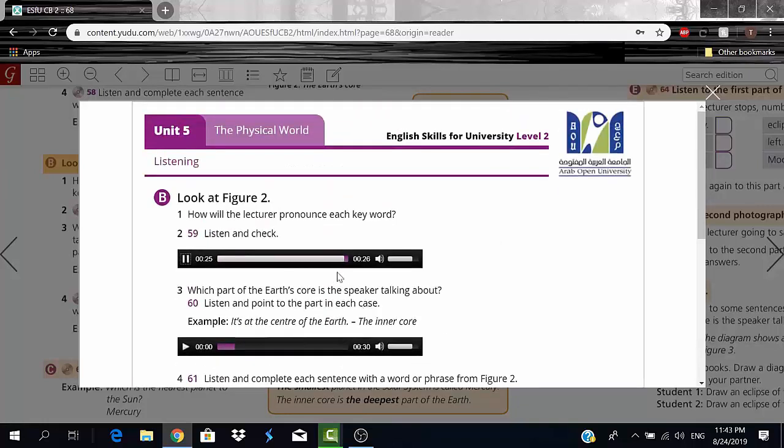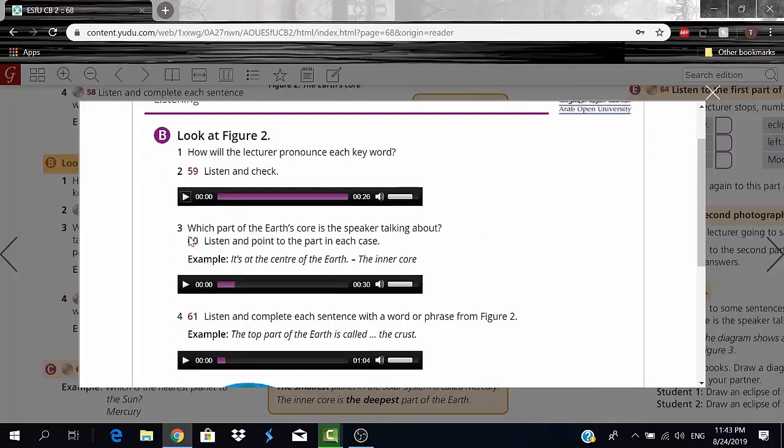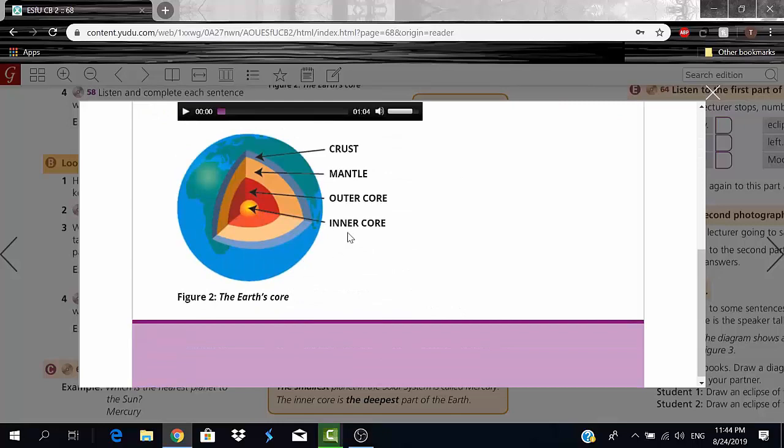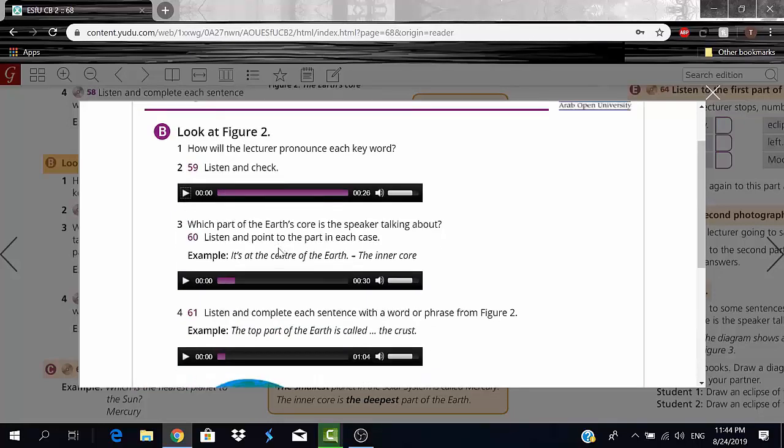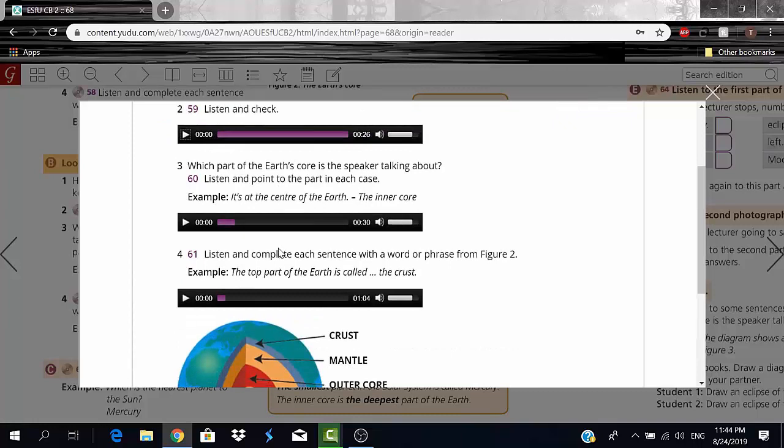Alright, so this is how the lecturer pronounces those keywords. Alright, so now let's go to number 3. Which part of the Earth's core is the speaker talking about? Okay, listen and point to the part in each case. Okay, so let's have an example of what to expect right here. In the audio, we're going to hear stuff such as, it's at the center of the Earth, and we're going to have to say, what is it? So is it the inner core, outer core, mantle, or crust? Just like we did in exercise A, I'm going to be speaking over the audio without pausing. Alright, here we go, you guys.